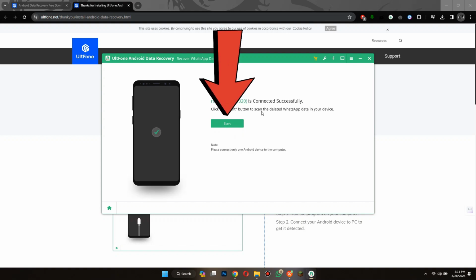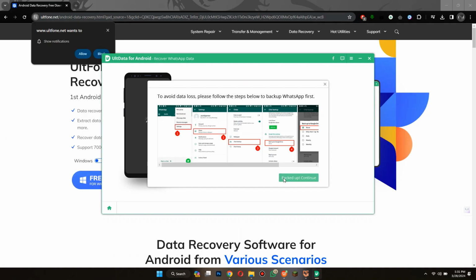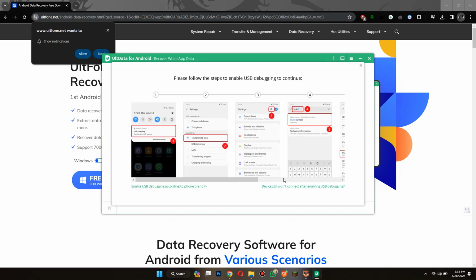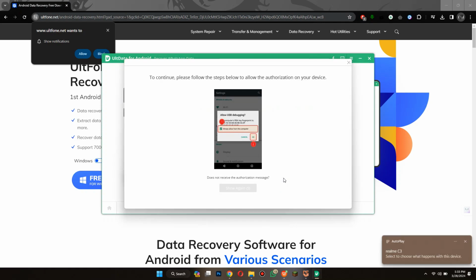Once your device appears, click on Start and it will prompt you to back up your WhatsApp chats. After backing them up, click on this green button and the process will get started. During this whole process, you may be prompted to perform specific actions. Simply follow them and the recovery window will be displayed.